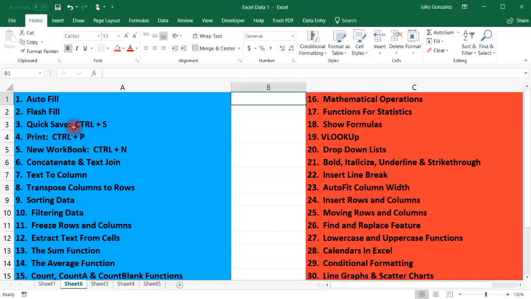We're going to talk about how to sort data, how to filter data, how to freeze rows and columns so when you're scrolling down, you can always look at the top row or the first column. We're going to go over some mathematical operations such as addition, subtraction, multiplication, division. We're going to talk about the sum function, the average function, and even some functions for statistics like calculating the median, the mode, the range, standard deviation, and things like that.